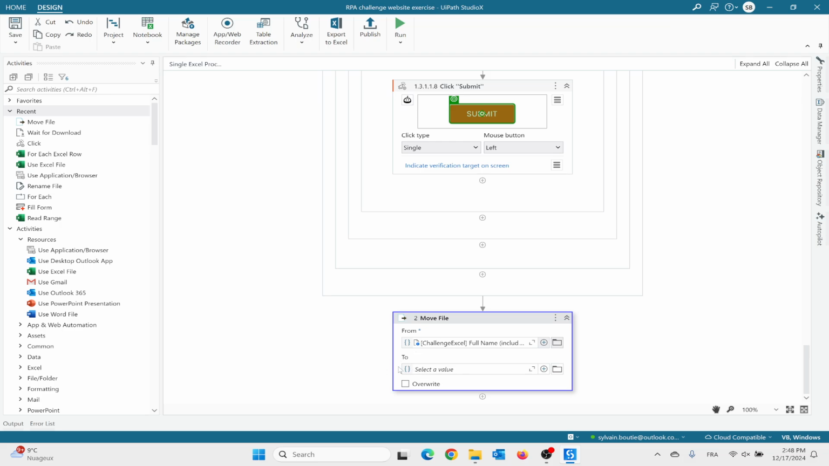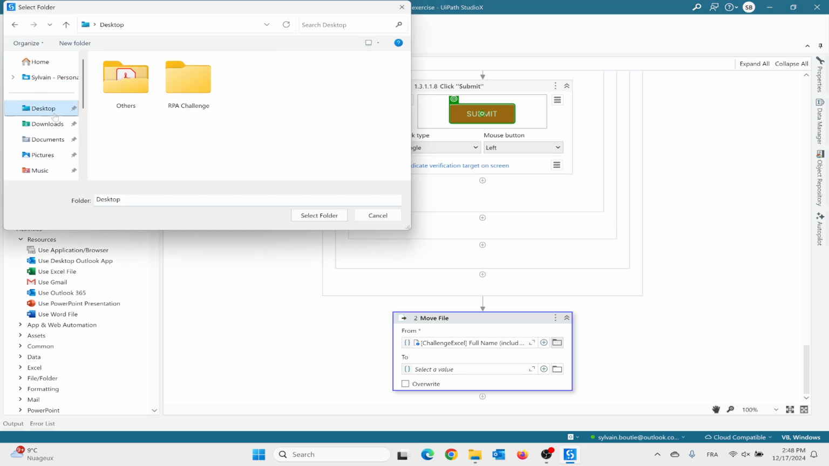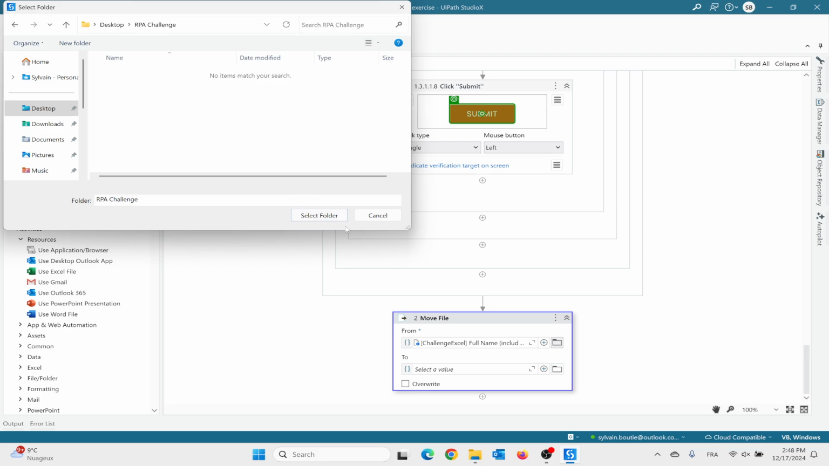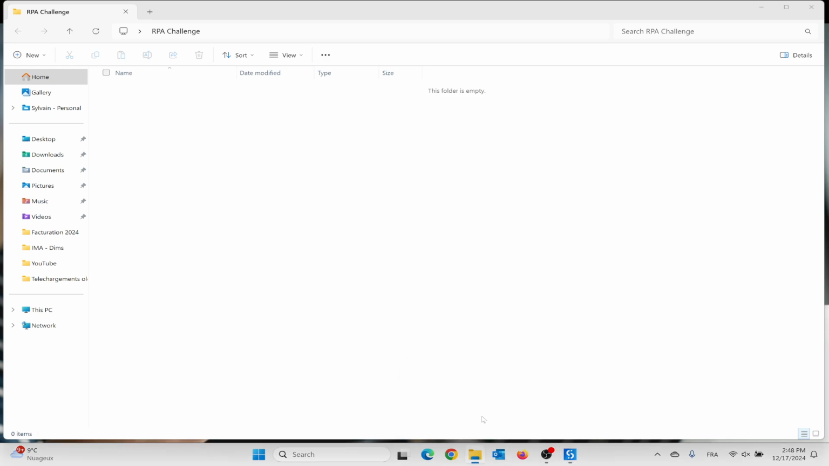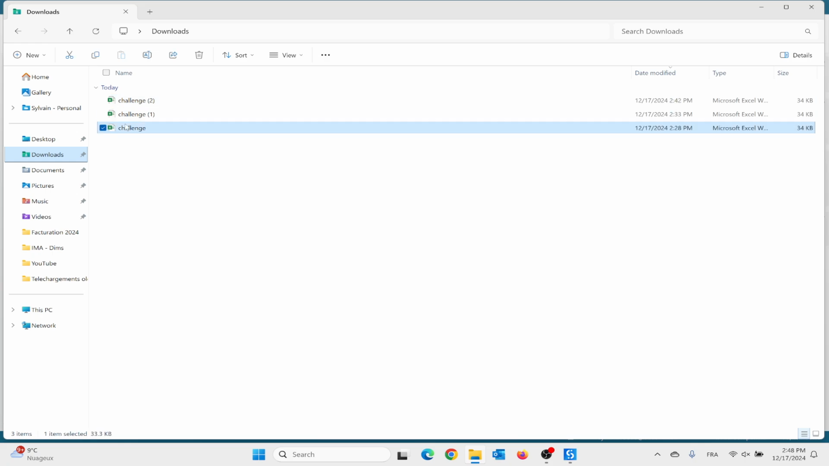And then I just need to tell where to save it. So here I can browse for the folder. And I'm going to select my folder here. It's called RPA challenge. Okay. So now I can test everything. But before that, if I just move the file, I'm going to have my RPA challenge at the end, which is not a great name.